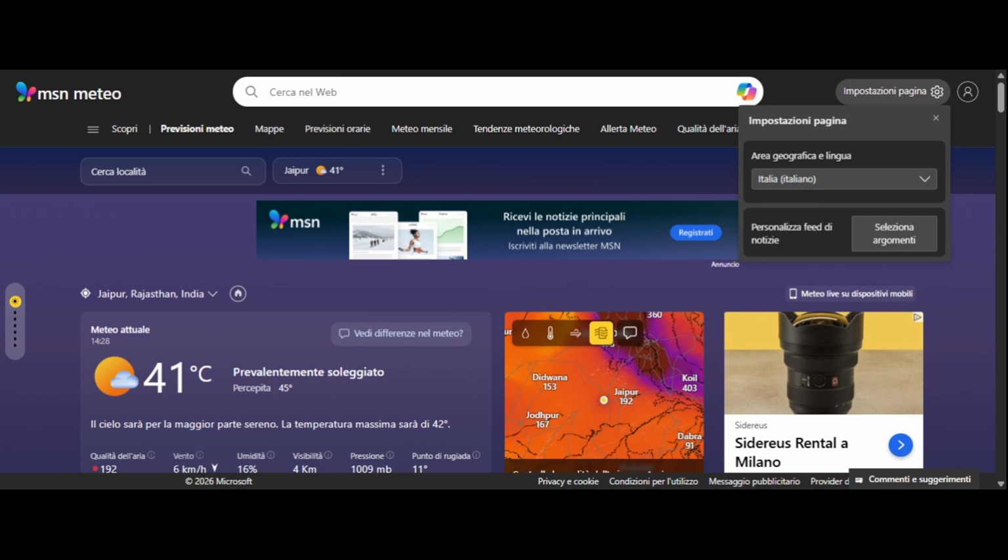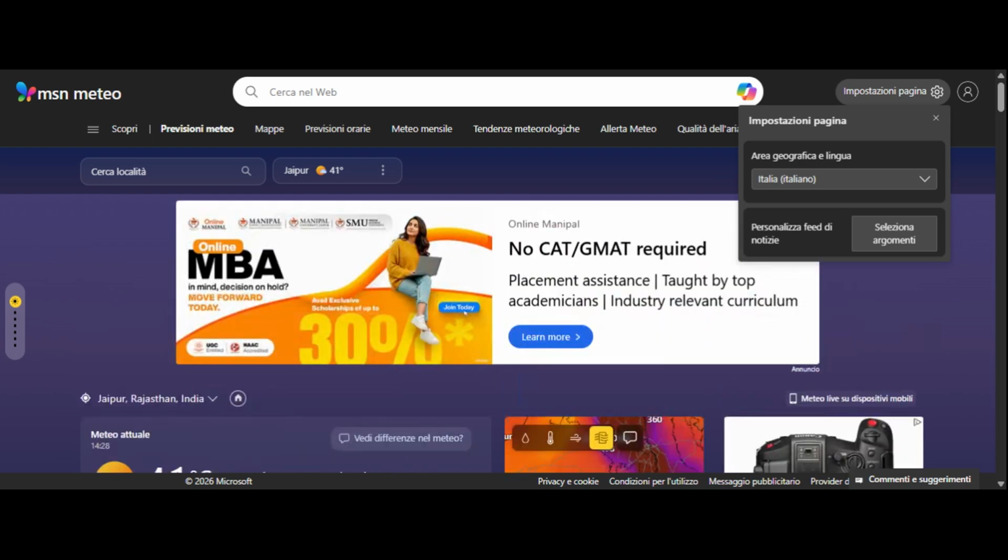This method is helpful whether you're using MSN Weather for daily forecasts, local weather updates, or planning ahead and want everything displayed in your preferred language. So to quickly recap, go to msn.com, open the Weather tab, click Page Settings, open Region and Languages, and then choose your preferred language. Once the tab reloads, you're done.